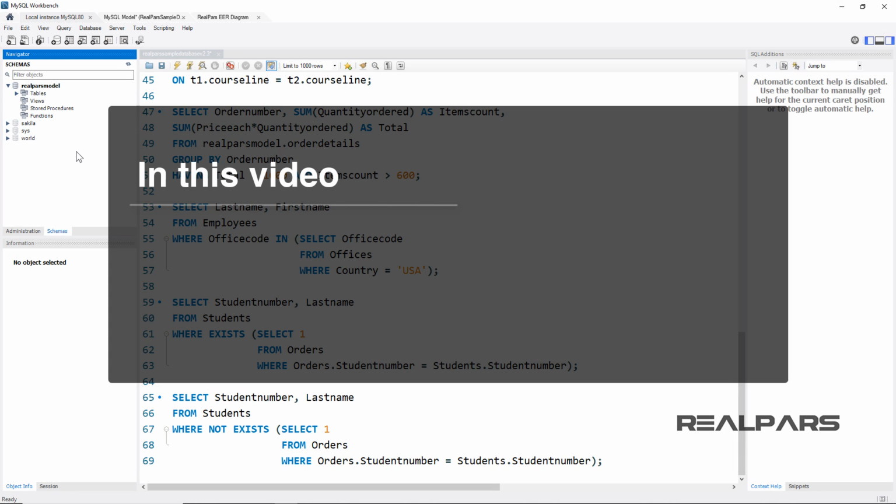In this video, what is the SQL Create Table Clause Statement Language element? You will learn how to create a table in the database using the Create Table statement.